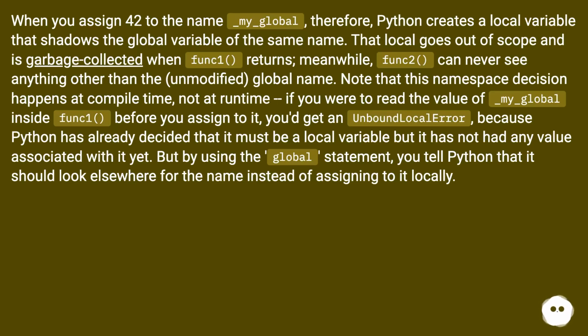If you were to read the value of _my_global inside func1, before you assign to it, you'd get an unbound local error, because Python has already decided that it must be a local variable but it has not had any value associated with it yet. But by using the global statement, you tell Python that it should look elsewhere for the name instead of assigning to it locally.